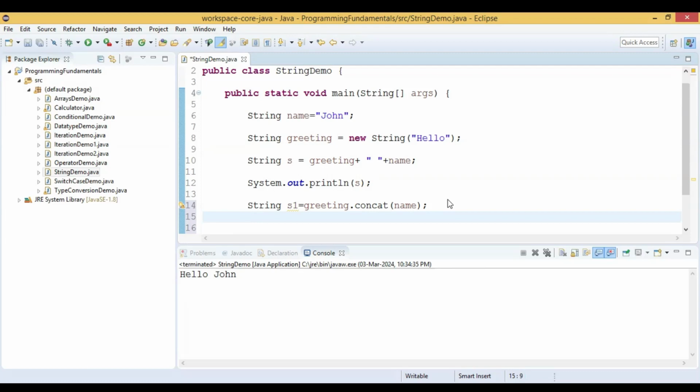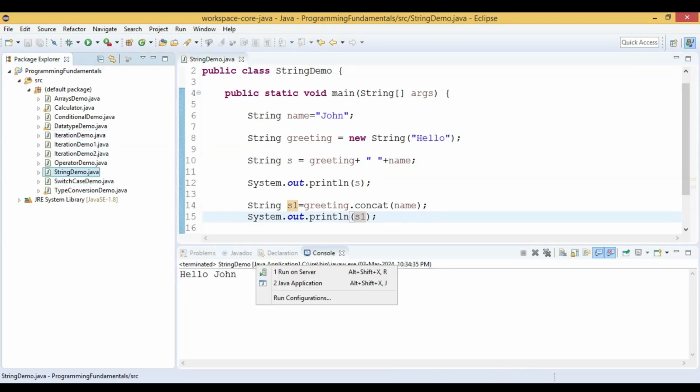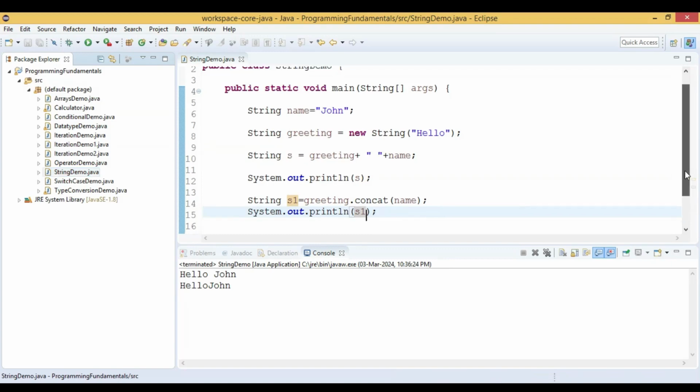Now let us print this s1. So the concat method will concatenate the name with greeting, and the concat method will return a string object, and it is stored inside the s1. So we print s1 now. So it prints hello John.